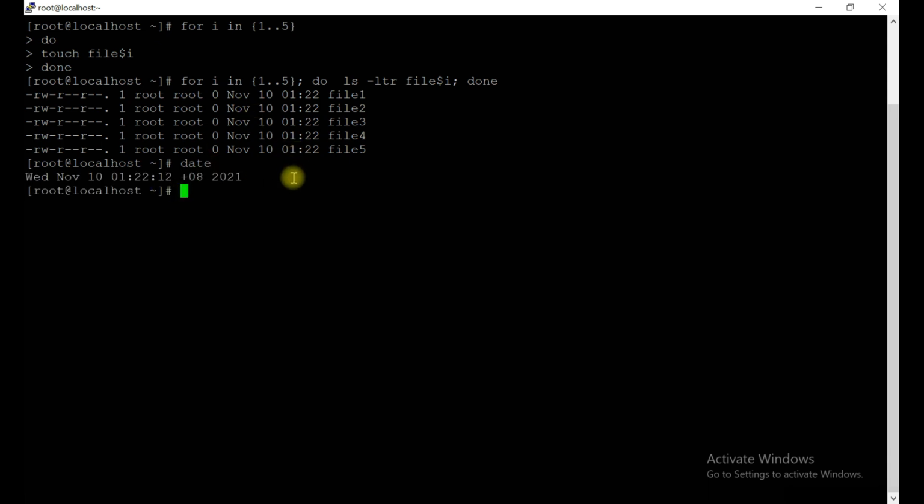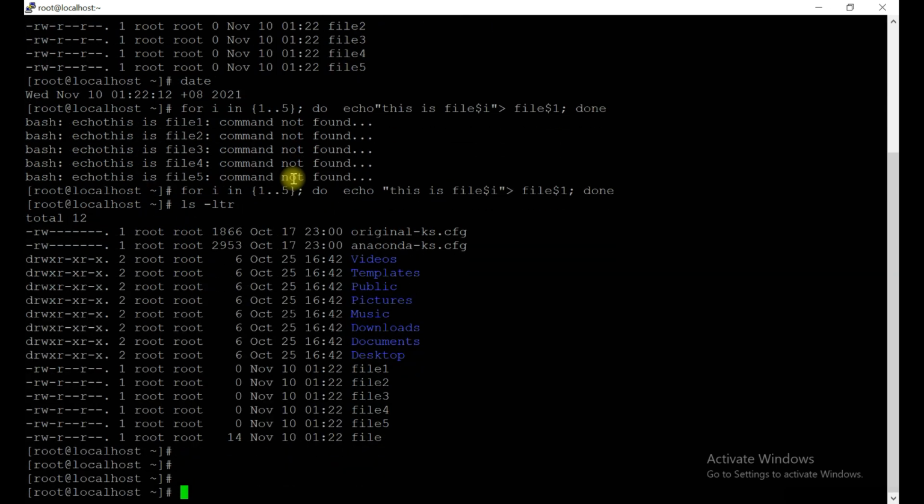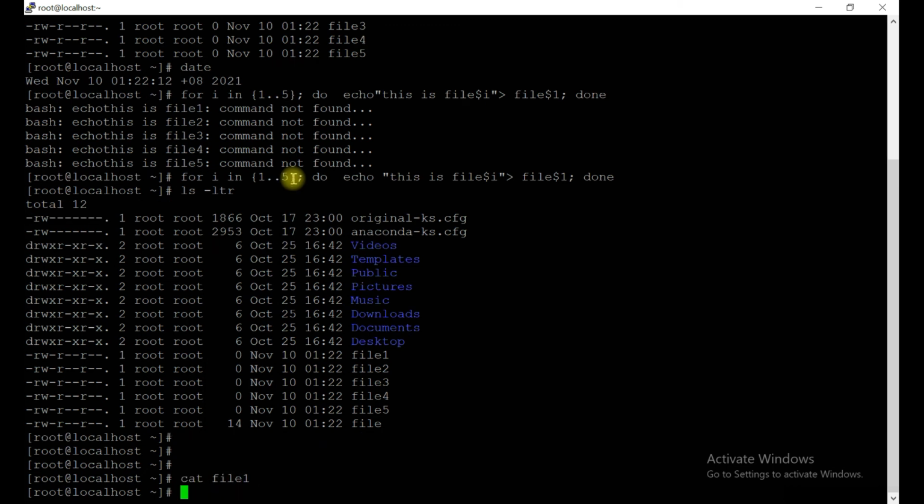Now you want to enter something inside these files. So you do one thing, use the same echo command: echo this is file 1, and write it inside the file $i. Done. Echo. Okay, I think something is wrong here. There should be a space. Now there should be file 1, 2, 3, 4, 5. cat file 1.